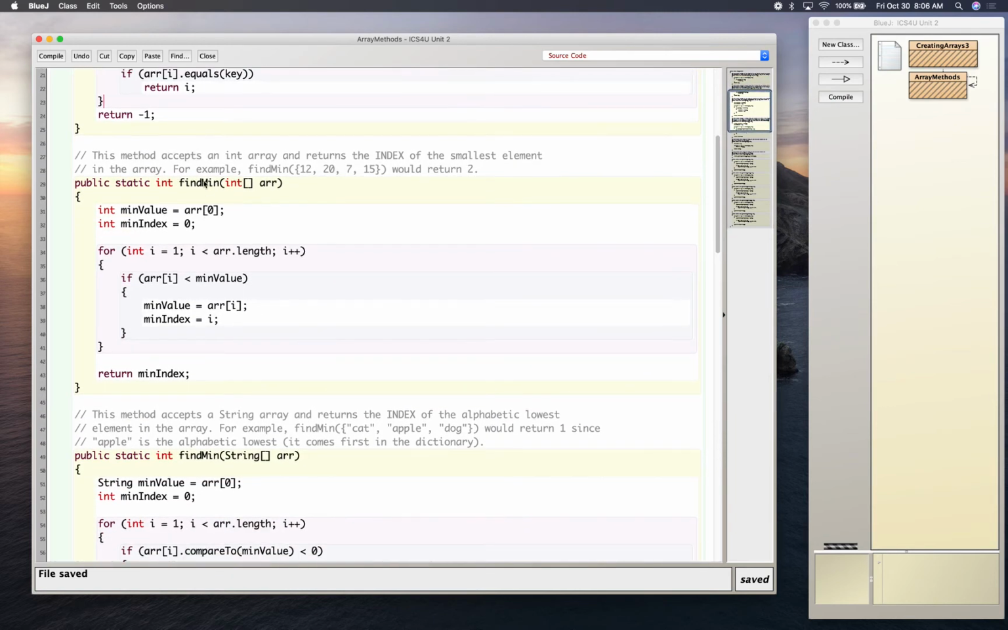Okay, then we made a findMin method. The first findMin method takes in an array of ints, and this method is going to return the index of the smallest element in the array. So here's a little example. If I have an array of ints, this is going to return 2, because that's the index of the smallest value in that array. All right, so this is the code that would do that for you.